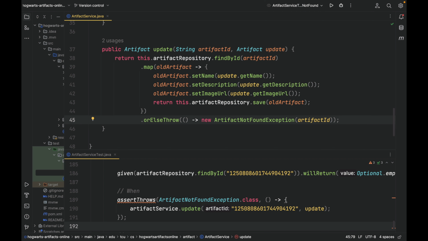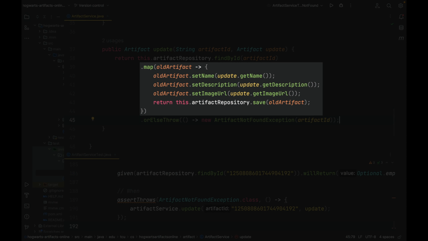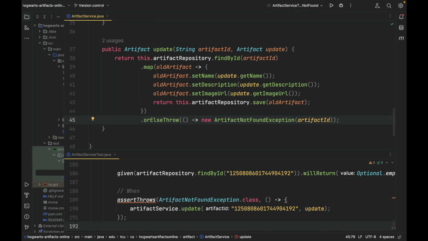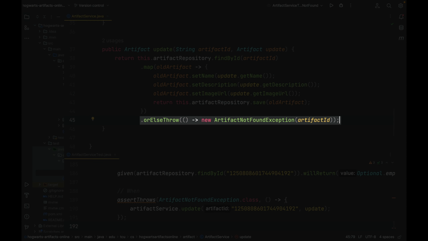So this one statement means find by ID. If found, here is how we process old artifact. So we update name, description, and image URL, and then save it back to the database. If not found, then this update will throw an exception, artifact not found exception.